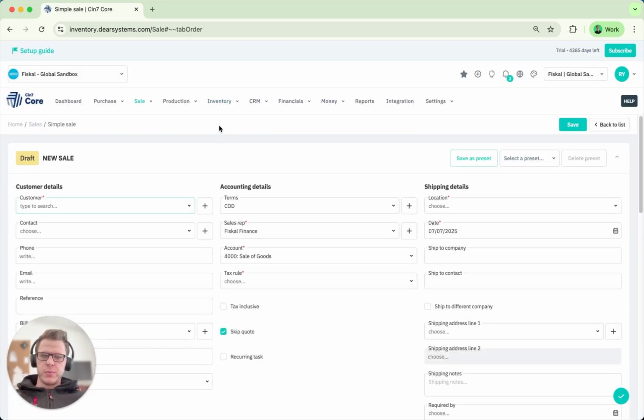Okay, a few things to note before I actually begin is that we are integrated with Xero, although this workflow is applicable to integration with QuickBooks Online or QBO.